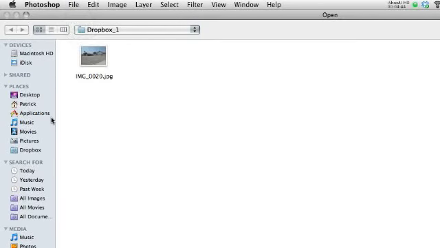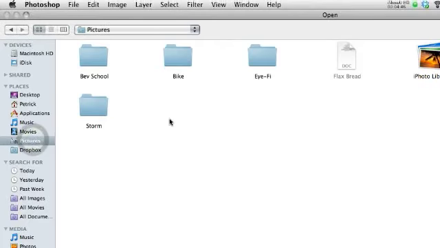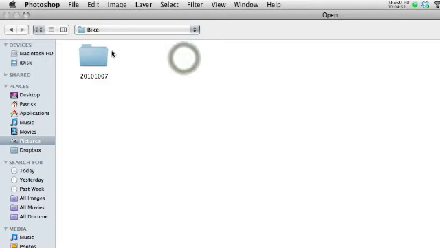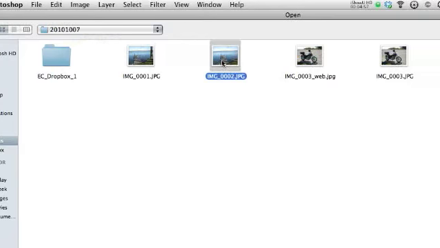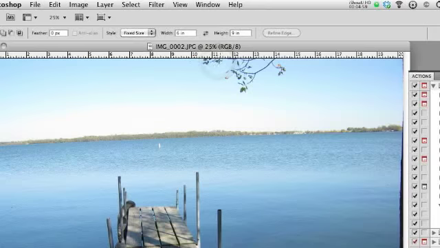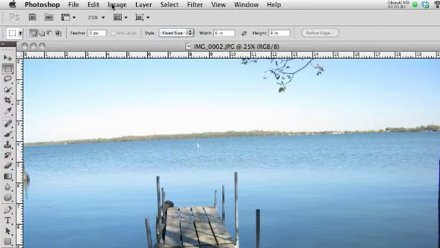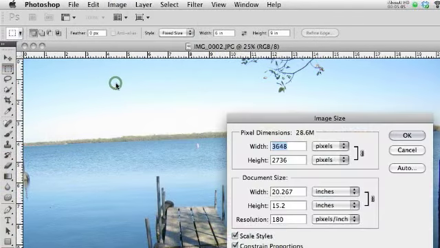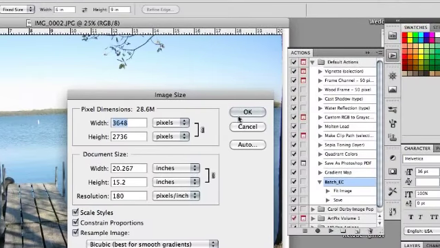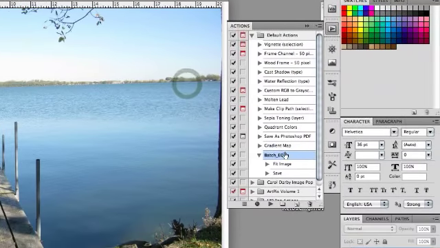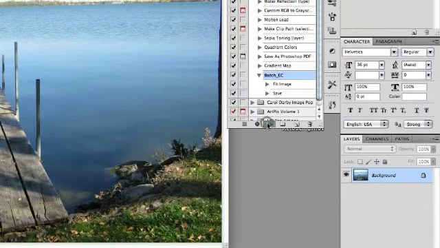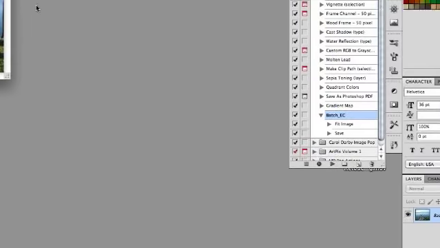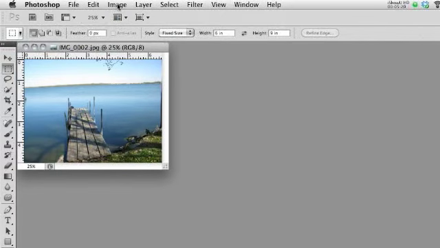And we're going to open another file. I'm going to go to Pictures, click on one, and open it. Now let's look at the initial image size: it's 36 by 27. We'll click OK. We've got the name of the action highlighted, and we're going to tap Play, and boom, the image is smaller. Let's go and check the image size of the new image.